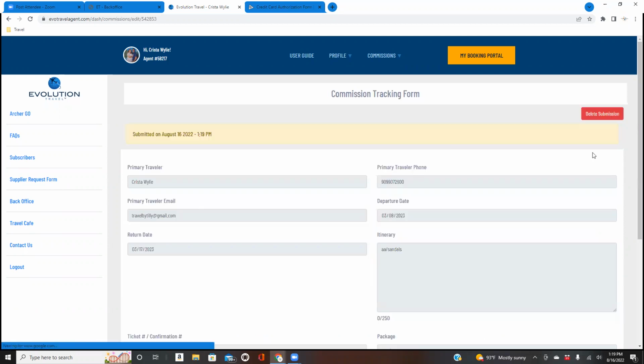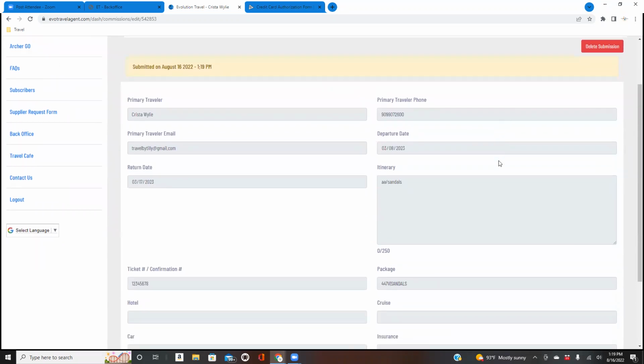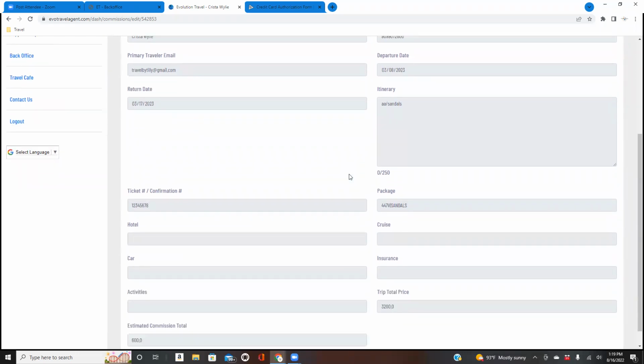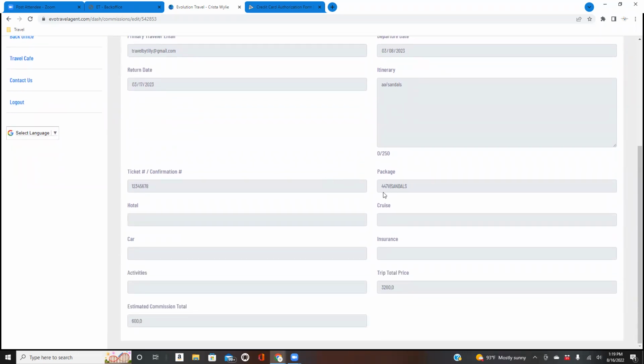If you click on the view button, it's going to show you everything you entered. So if you go through this and you're like, oh my gosh, I put in the wrong travel dates, they're going in June, not March, right? No big deal. Now you can see here all of the different things. Let's say that you had selected cruise, then the information would be here, not up here in the package. You can see the trip total price as well as the commission.